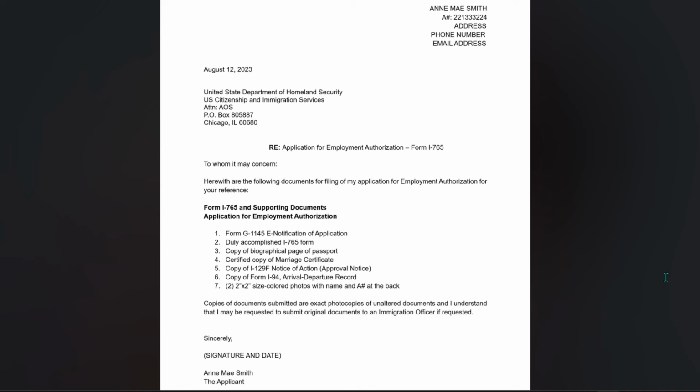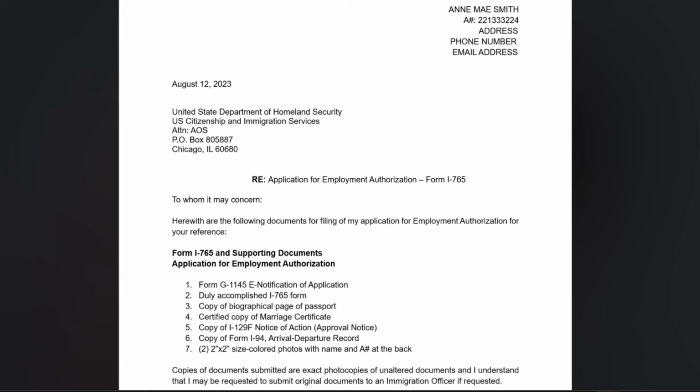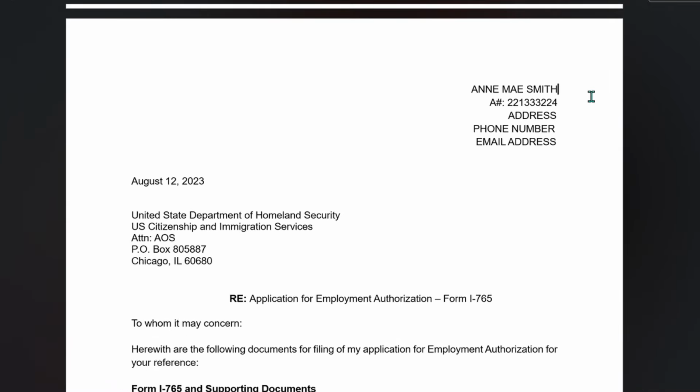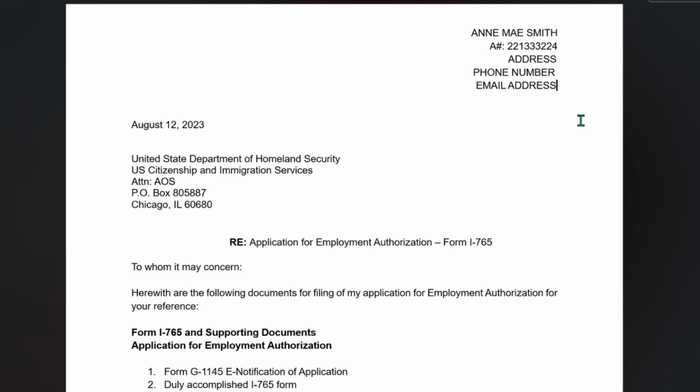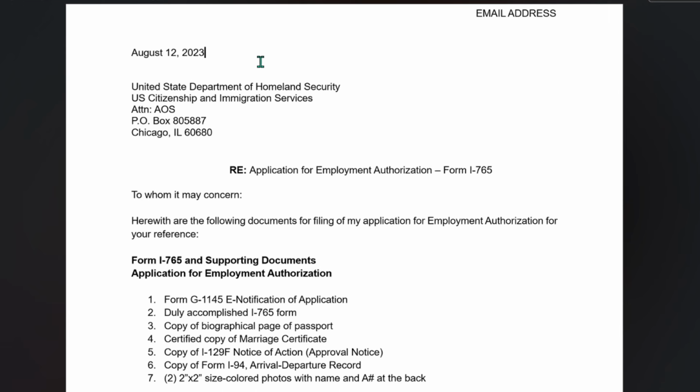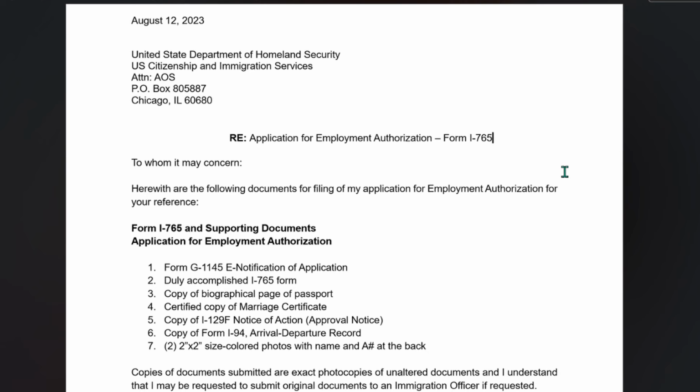For the application for employment authorization, or Form I-765, this is the cover letter. Of course, we have again our name, the beneficiary name. This is just an example, Mr. Smith. We need again our alien number, address, phone number, and email address. Next, we have the date, and the USCIS address again, as I explained earlier, guys. And the subject: application for employment authorization, or Form I-765.